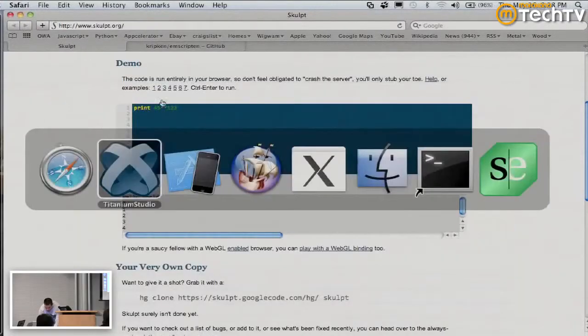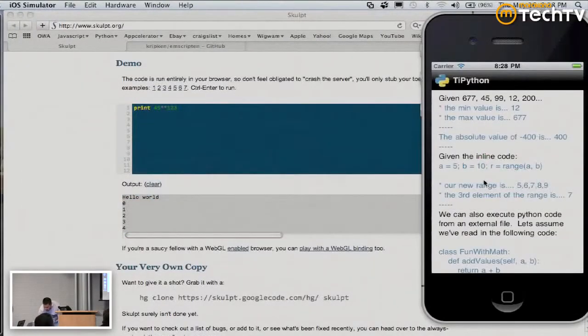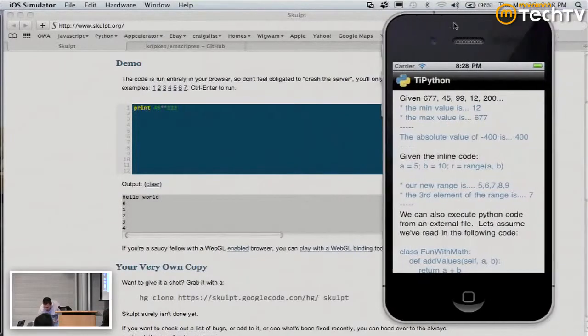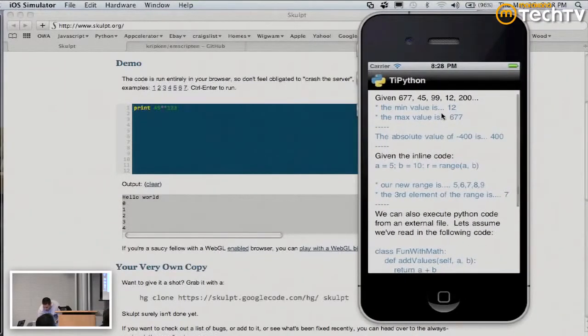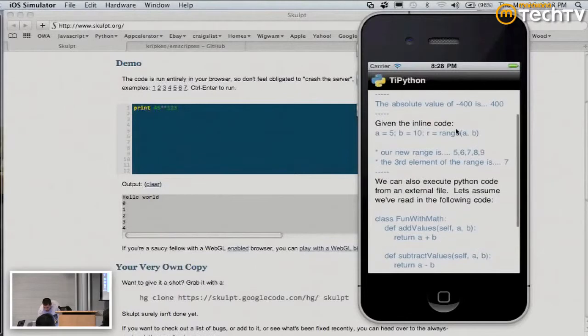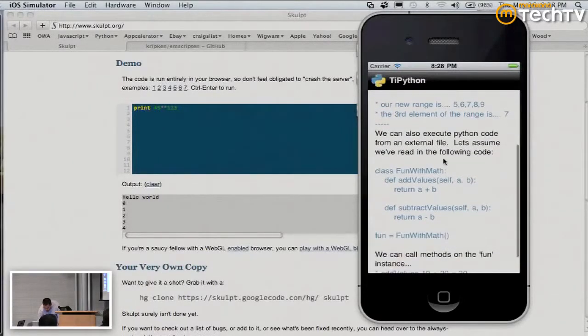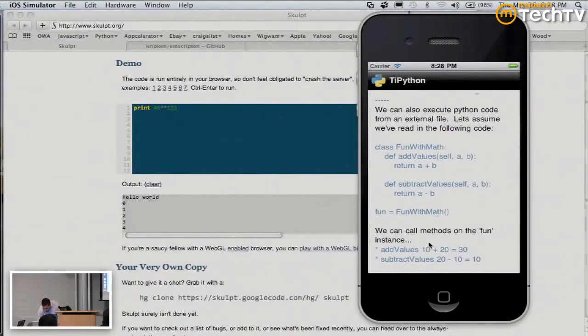Okay, so this is running on the phone. Basically, I'm just echoing out what I went through before, but you can see it running, the min and the max, the absolute values. Here's the inline Python code. You can see the result, and then this was the class that I interacted with, and you can see that it's actually returning the right results. So it does work on Android. It does work on iPhone, and there are custom modules that you can build for each platform to do it, or you could just take the JavaScript itself and include it directly into the mobile project.